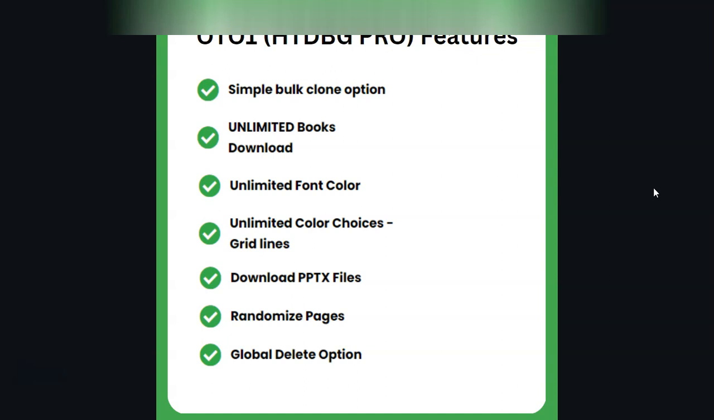But to purchase the pro version, you also need to purchase the front version as well. So let's go to the next optional upgrade, that is the premium.